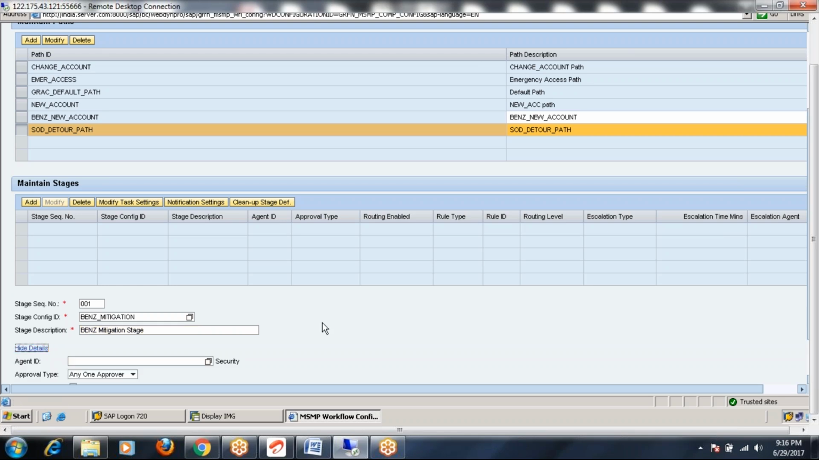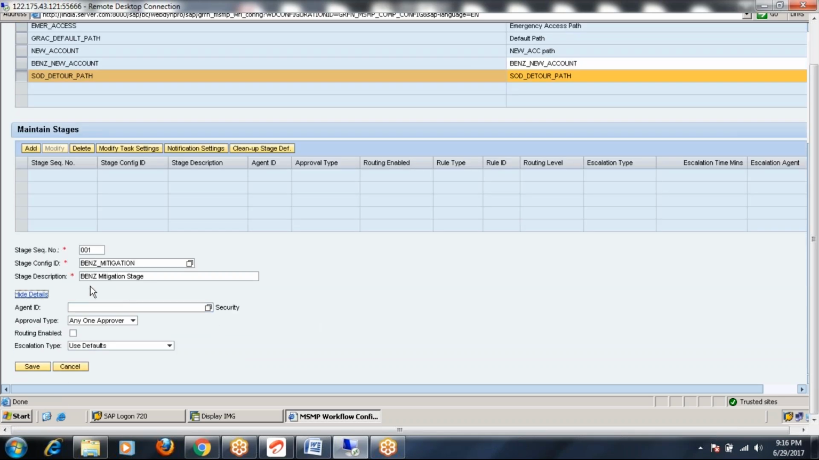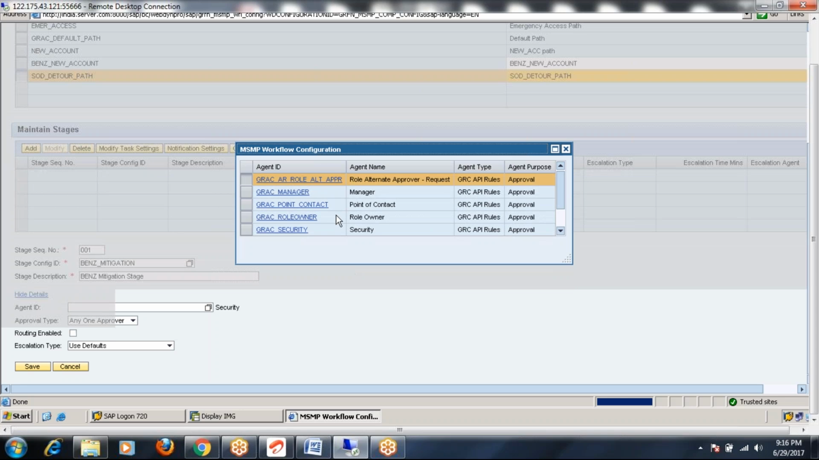Now here you have to define who is the approver for it. In this stage, who will be the agent IDs. So if you have an idea on this, beforehand itself you have to create an agent ID called mitigation, and in step number 2 and 3 you have to define them and then come here.